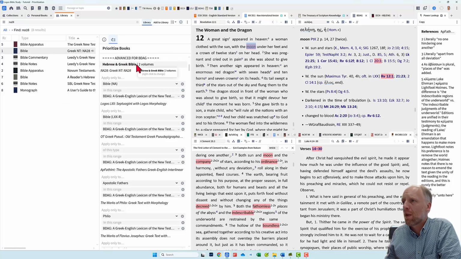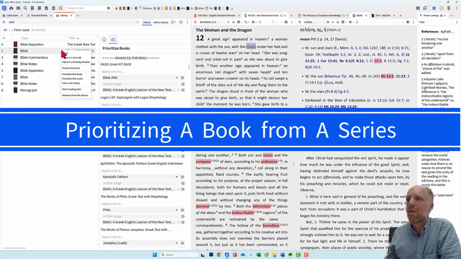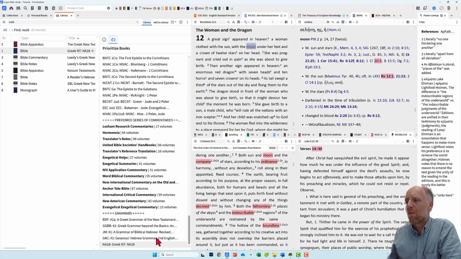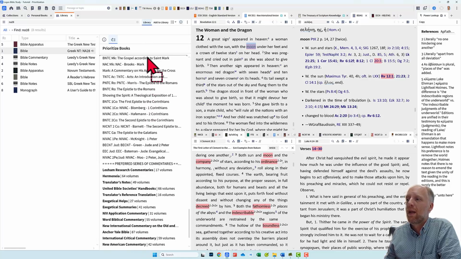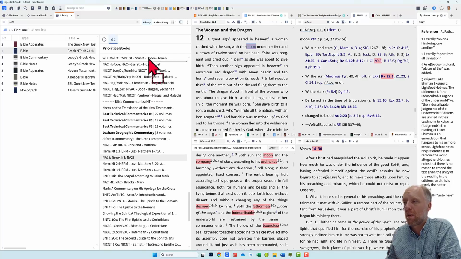But this is not what I want. I don't want to prioritize this series, so I remove this from my list, and I right click on this specific resource, the NA28, and I select prioritize this book. Now this is one of the awkward things in Logos that makes me really feel bad. Logos places that individual resource at the bottom of my list, and the only thing that I can do is to just be patient and move this up to the top of my prioritization list.